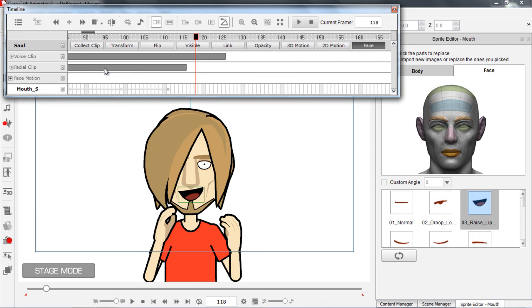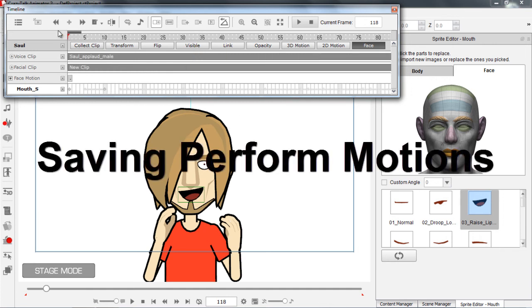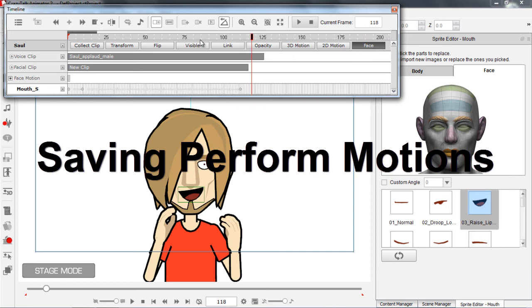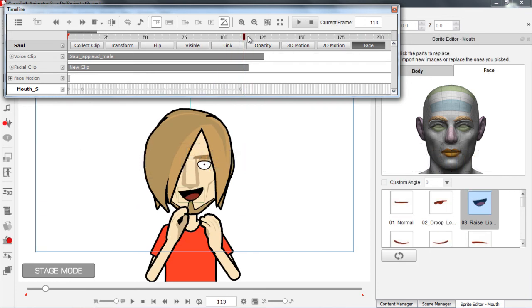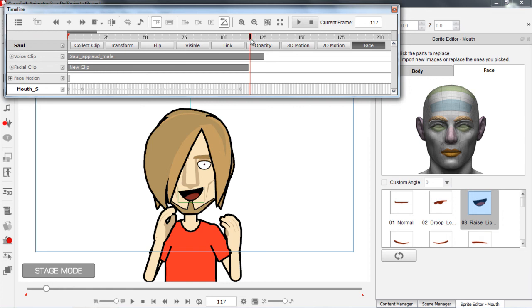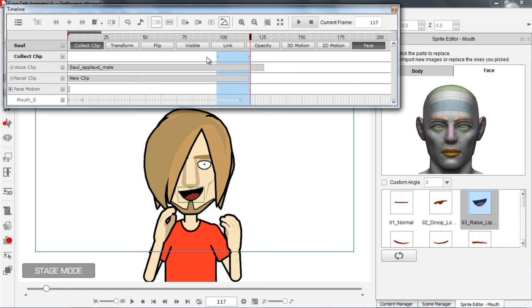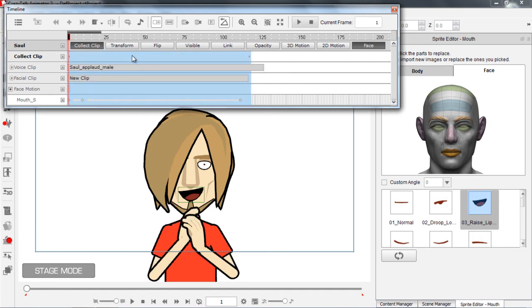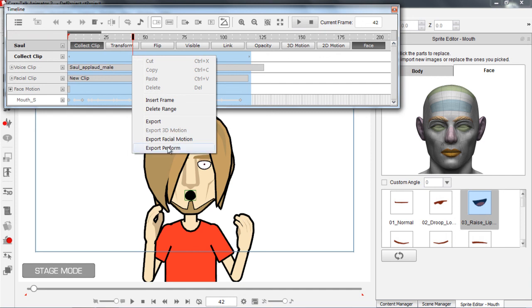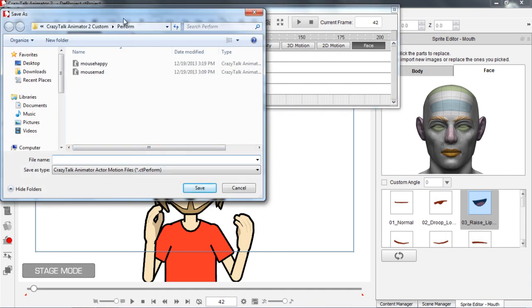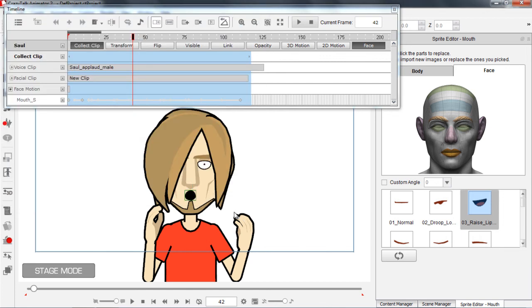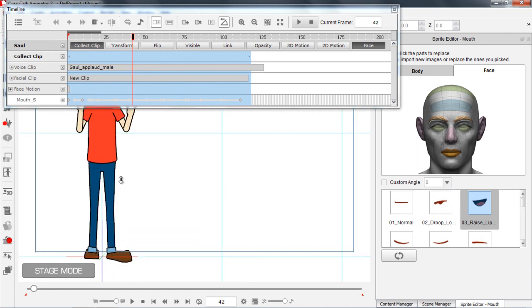So now what I want to do is collect my clip and save this. I'm going to zoom out a little bit on my timeline, and about here is where I want to end my perform clip. So I'm going to open up my collect clip track here, and click and drag for as long as I want my perform motion to go on. And then I can right click, and select export perform. When I do that, it'll save to our perform folder here, and I can call this something like Sol Bravo, and just save that. And then we have our perform motion saved. So that's all ready to be reapplied and reused.